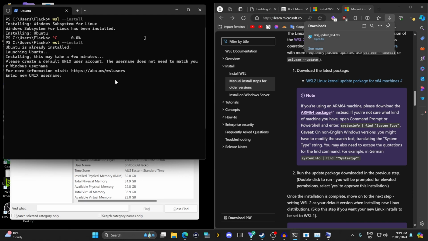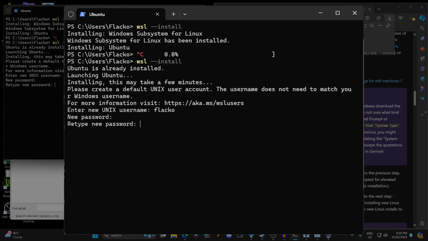I'm honestly not too sure why this worked without a restart. Probably best to restart after this anyway. I'm going to type in the Unix username Flacco. You can put any username you want. Stay away from the uppercase, the spaces, the symbols, the emojis, you know. Enter in a password. Totally not typing password 1.